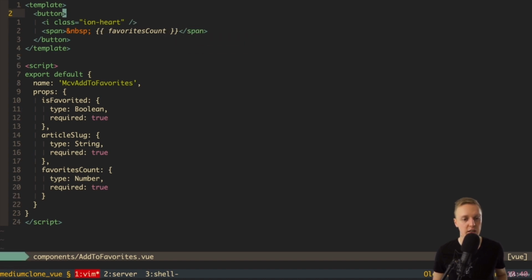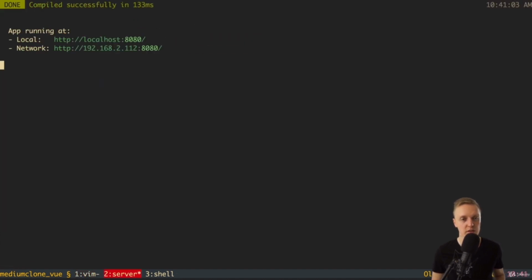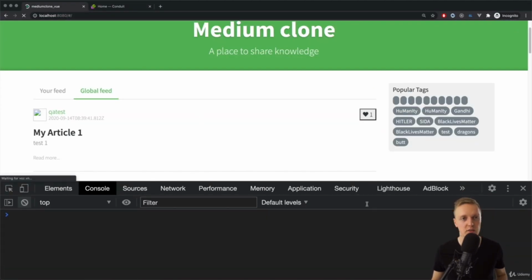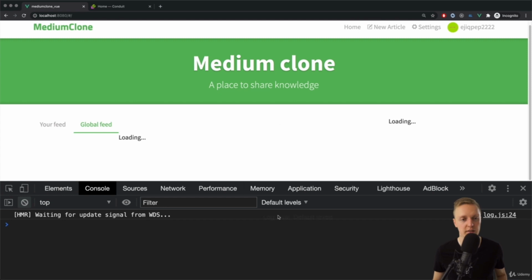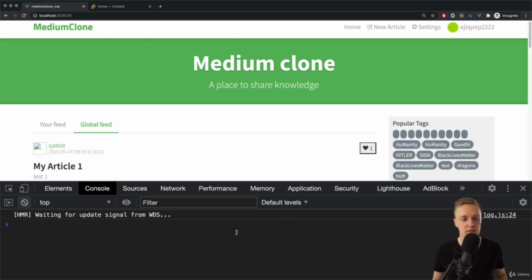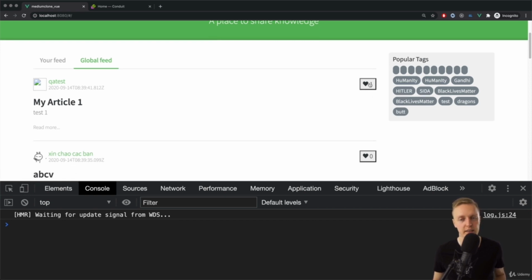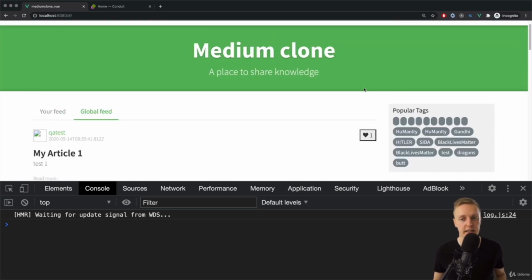So now let's check if it works at all. We don't have any errors. Let's now reload the page here. So we're reloading the page. And as you can see, we don't have any errors. And here on the right, you can see our component. So we have the counter here, and of course it doesn't look that nice because we didn't add any classes, but it is there and we don't have any errors.